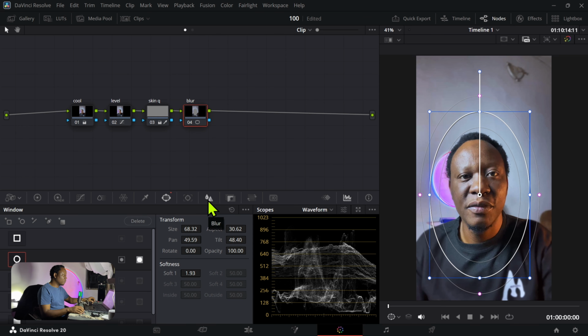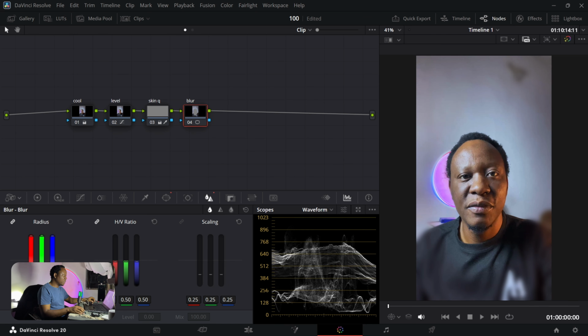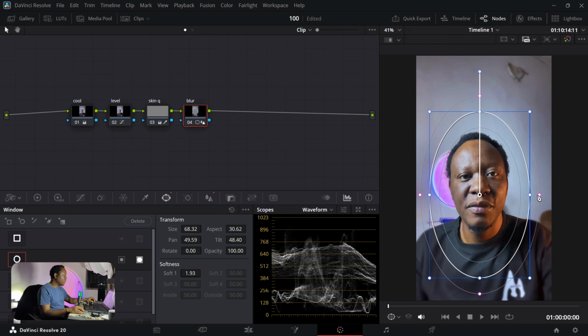So here I'll go to blur, and I'll push it and set it to 100%. And you can see how it's looking now. It's too much actually. So I'll drag this down just a little bit like that, just to keep the focus on the face. The region around the clothes is a bit blurred. We might need to go back to our power window and increase this softness like that.